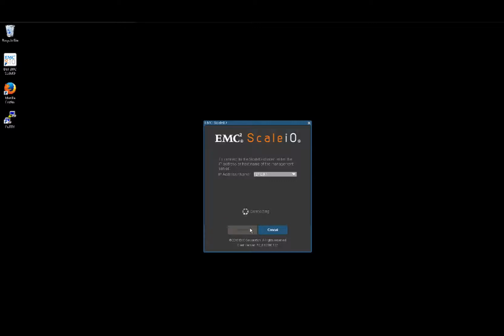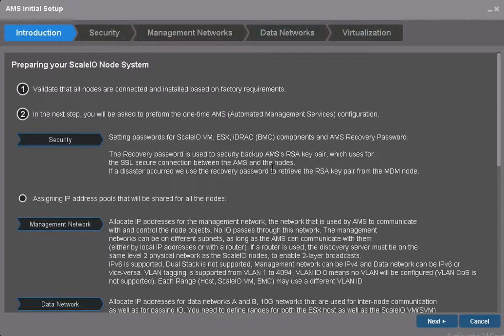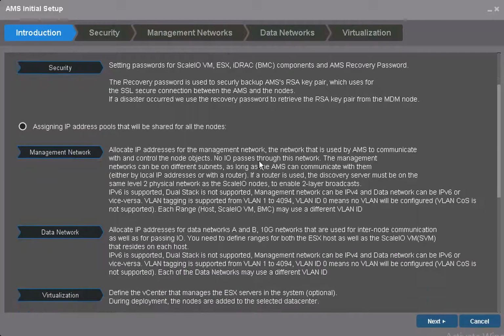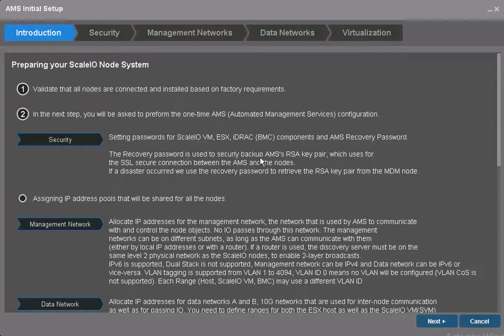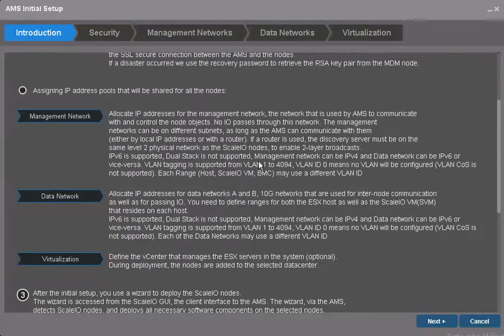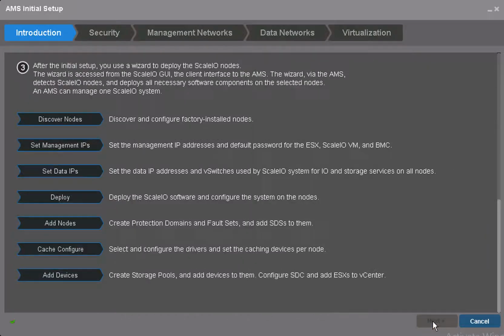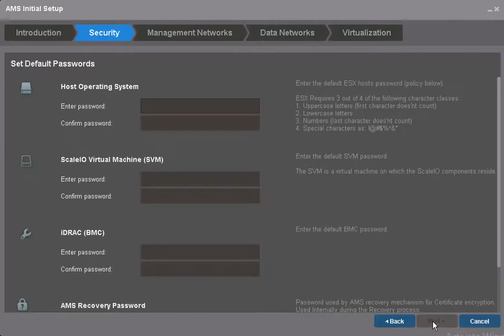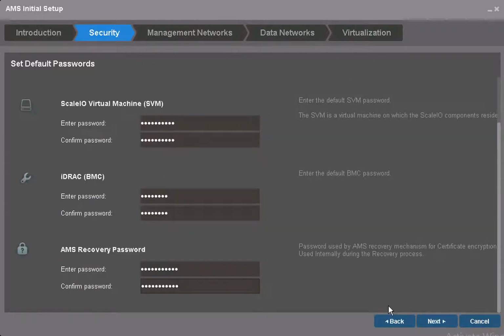When we log in the first time, we'll be prompted to do our initial setup, where we define the passwords and IP addresses for each of the networks and software layers. There are some specific guidelines detailed in the introduction section. Feel free to pause if you'd like to read them in detail. At each step during the deployment, we will have an opportunity to review and change settings before advancing to the next step. This outlines all of the steps taken during the automated deployment.